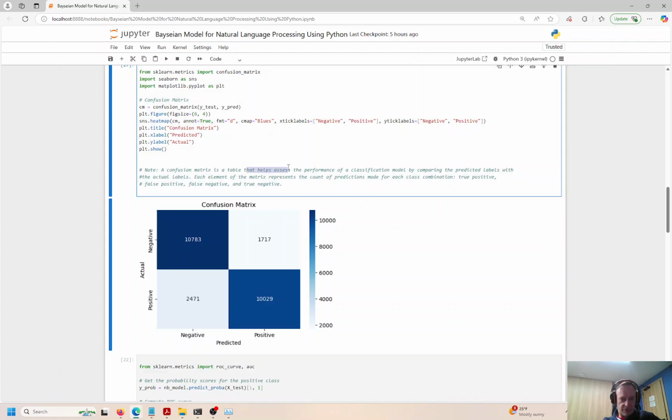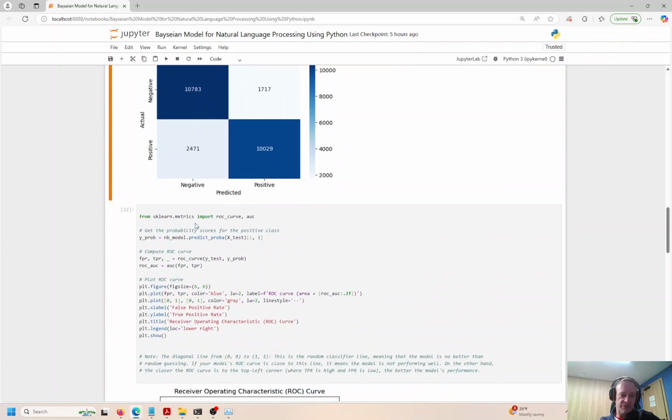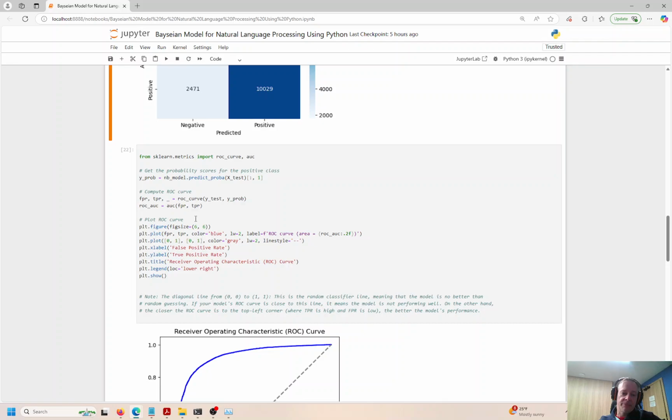This matrix table, or confusion matrix, tells us about the performance of classification models by comparing the predicted labels with the actual labels, okay? So that's what we're measuring right here. And we can do a receiver operating characteristic curve.